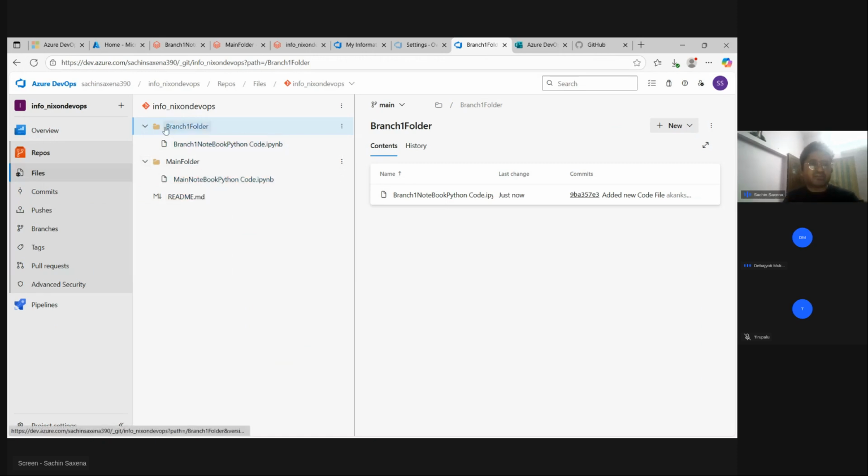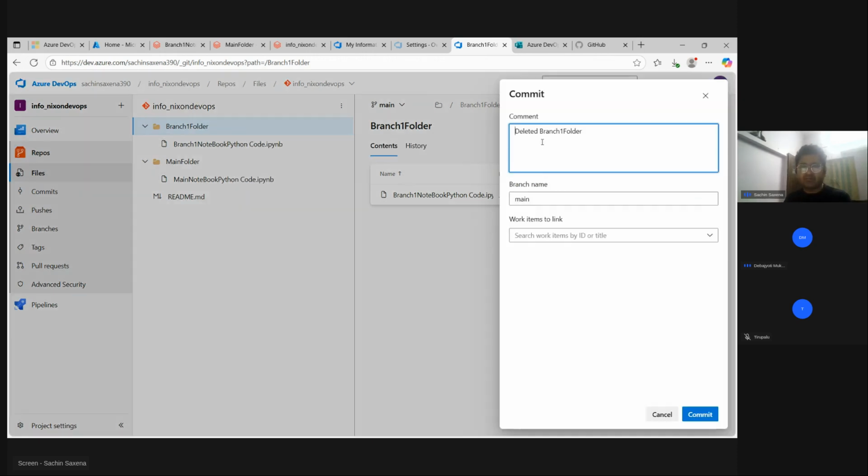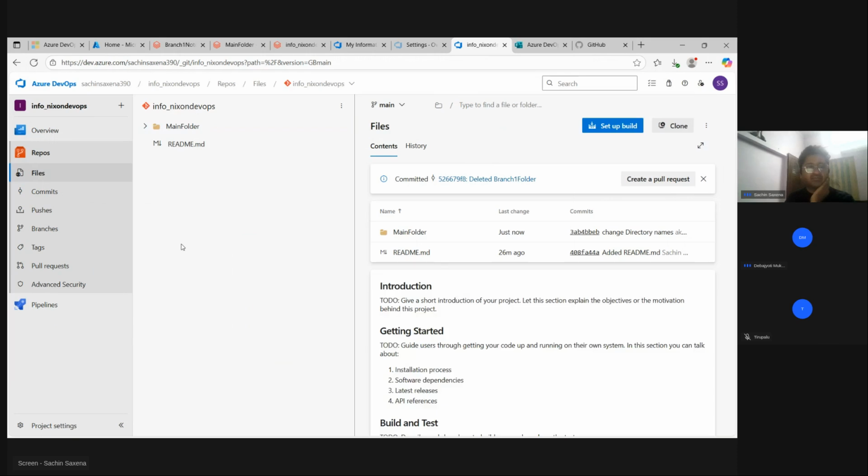So that's not changing my existing one. It's treating this as a different action, a different commit and push. It's not changing my original branch folder name. If I want to delete here, I can delete. That's my choice. Delete one folder, and let's commit. This is showing only one main folder.